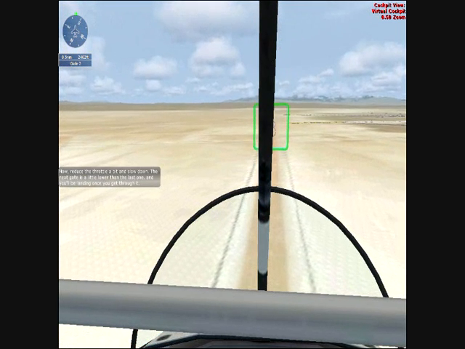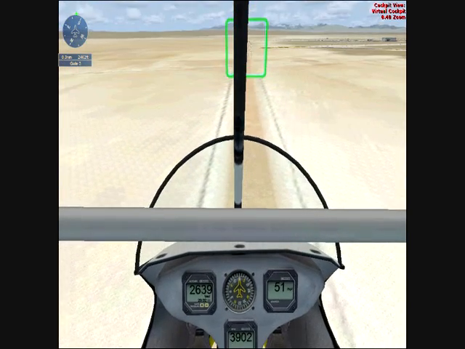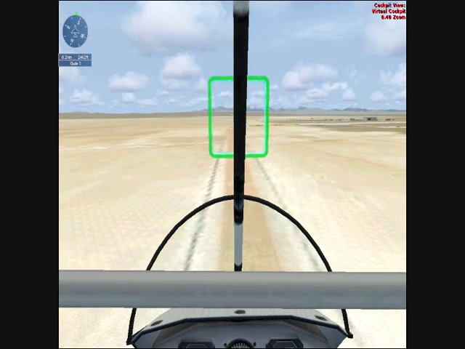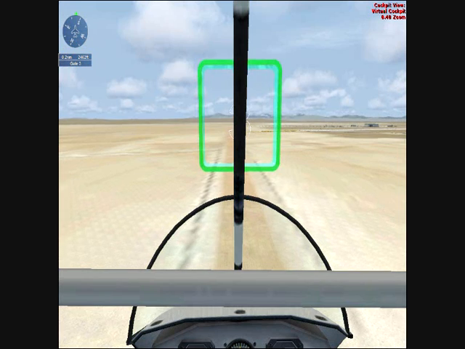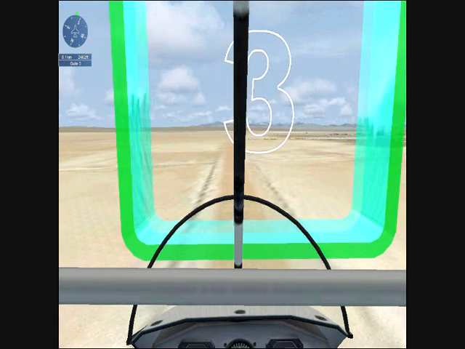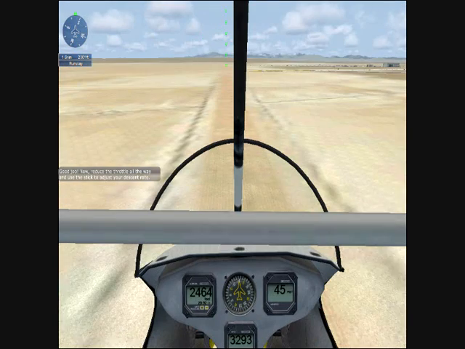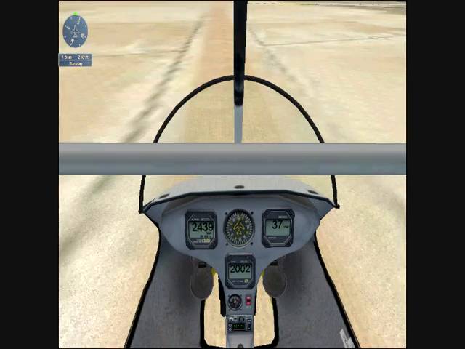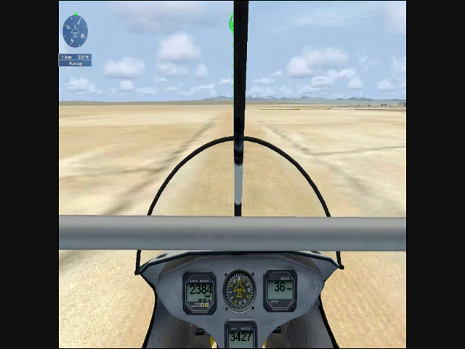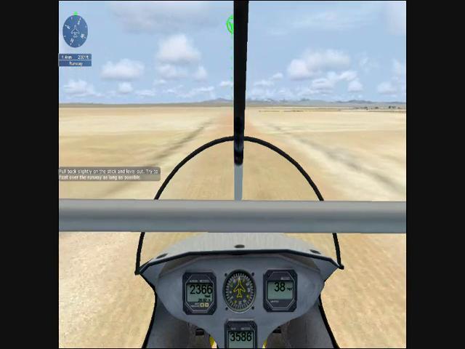Now reduce the throttle a bit and slow down. The next gate is a little lower than the last one, and you'll be landing once you get through it. Good job. Now reduce the throttle all the way and use the stick to adjust your descent rate. Pull back slightly on the stick and level out. Try to float over the runway as long as possible.